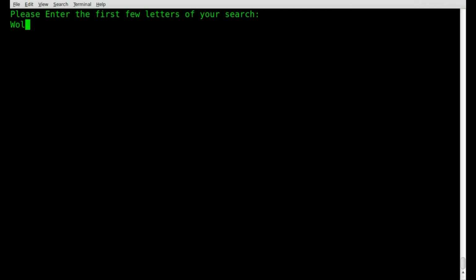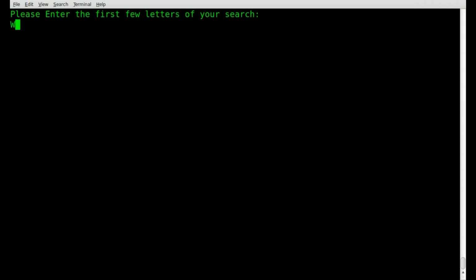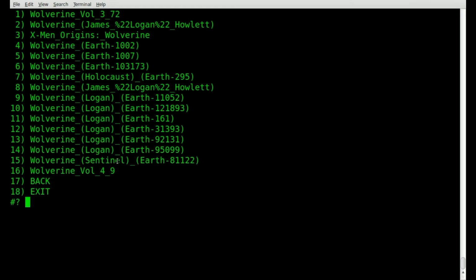I'm doing 3 characters because that's a good number of characters there, but you can see WOL brings up all the different Wolverines here. If I hit 32 to go back, I can type in WOLV, and you can see it narrowed down the list, and now it looks like only Wolverines are inside this selection.